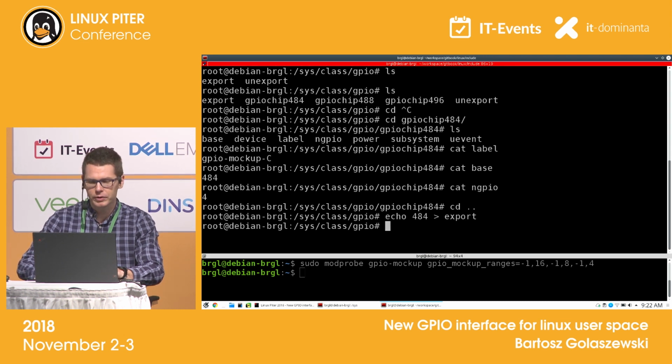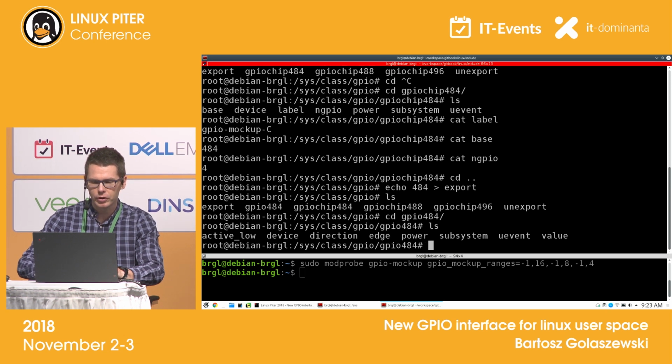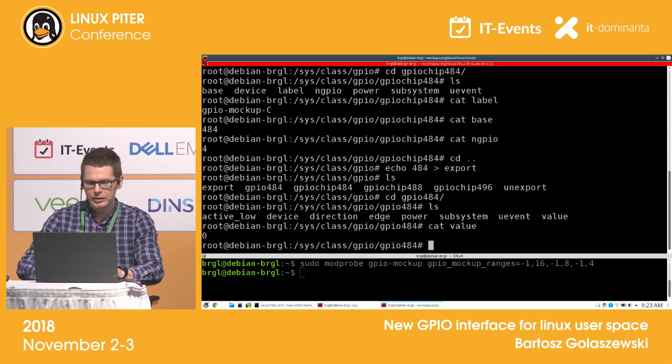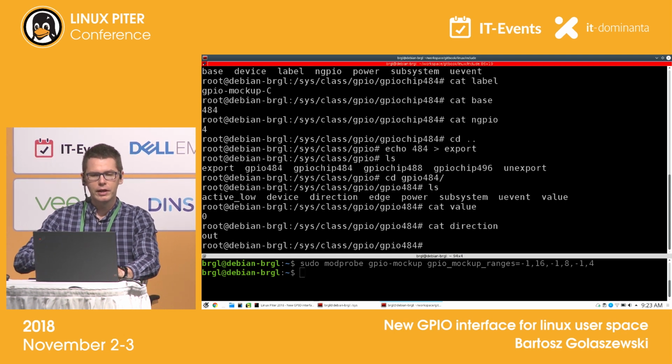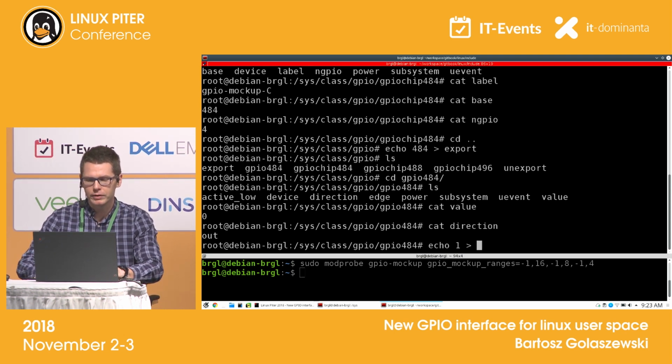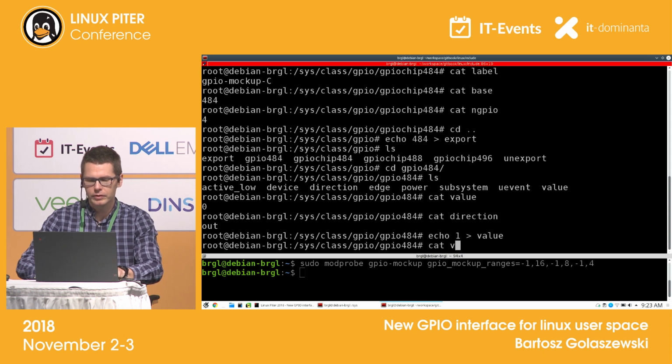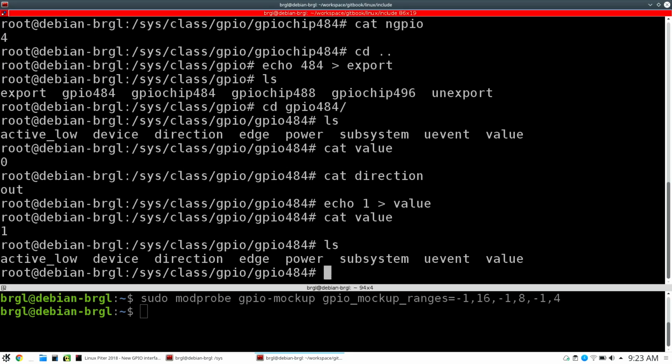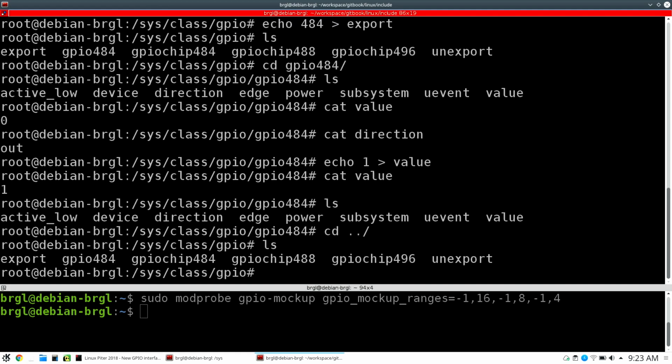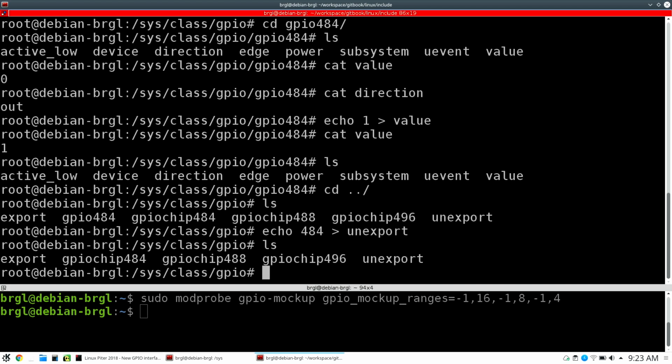Now, if you want to export a line, you simply write the number of the line you wish to export into the export file. Now you have a new directory. It's called gpio484. You go inside and you have another couple of files. You have the value file, which is probably the most interesting. Now the value is 0, and we see that the direction is output, so we're actually driving the line. If we write 1 to value, we change its value, and now we're driving it high. And this is how it works. Once you're done, you write the same number to the unexport file, and this is it. I don't want to get into much detail about it because this is not really something you should be using.